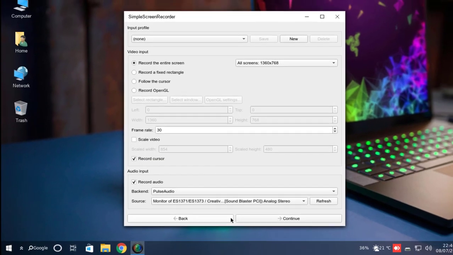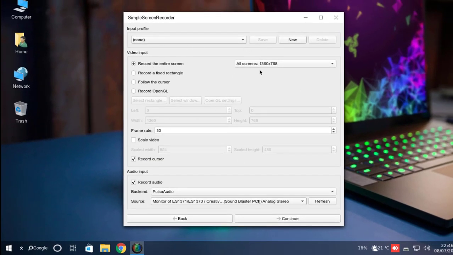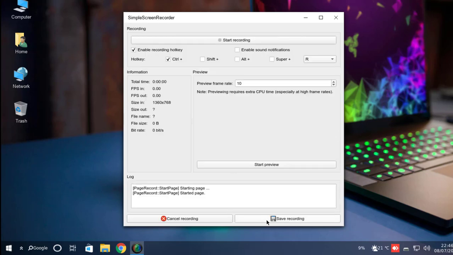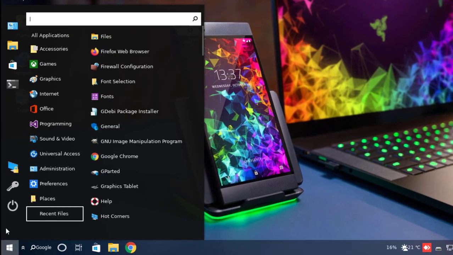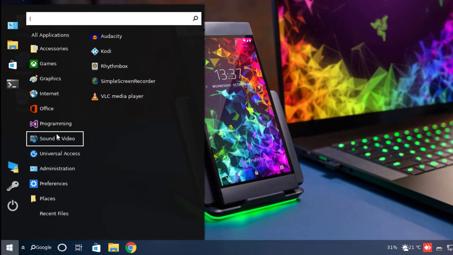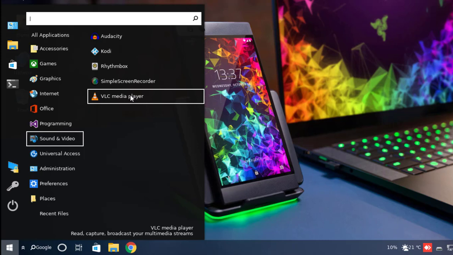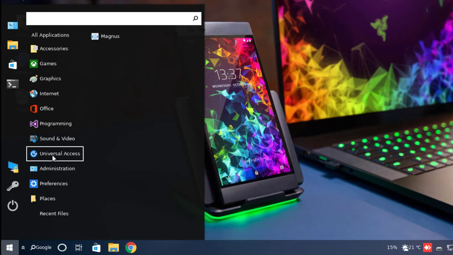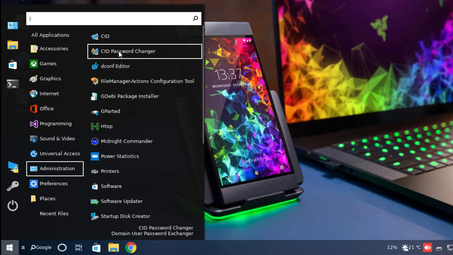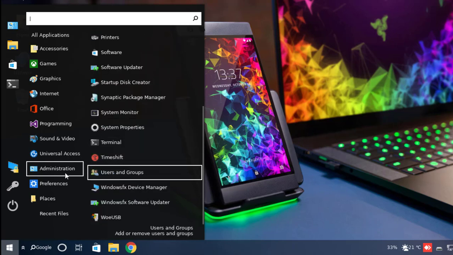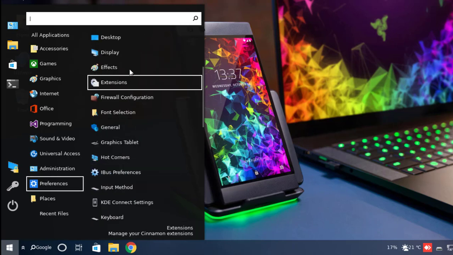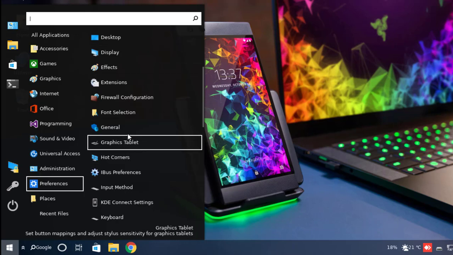And all of these right here. This is where you can select your settings of what you want to record, and that's great right there. Sound and video, you have VLC Media Player, another great program, and Universal Access. You have Magnus, Administration. You have all of these. Preferences. So let's see here.